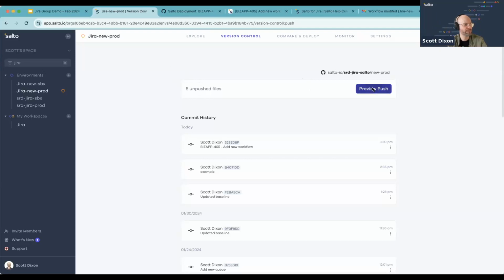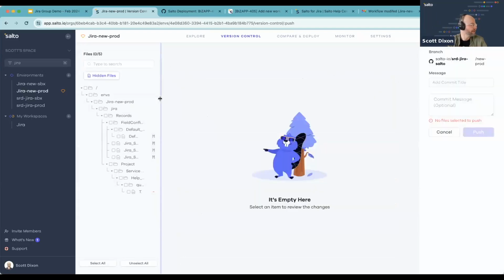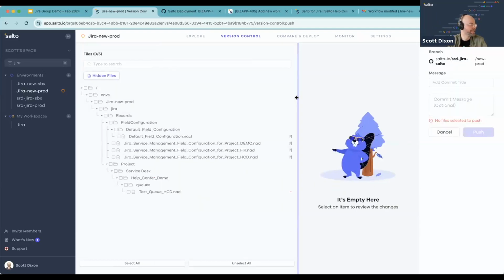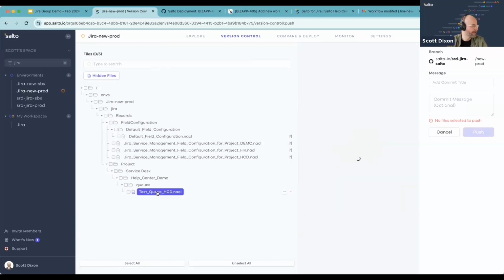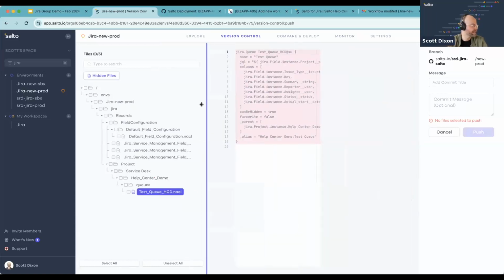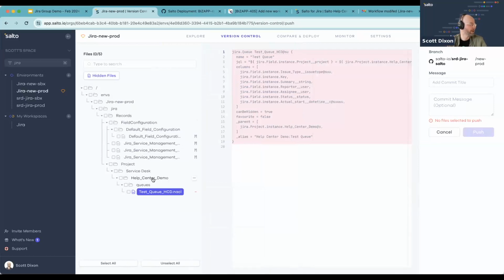So if I click preview push here, it is going to show me all of the changes that have been made, but have not been pushed up to Git. In other words, not part of a Salto deployment. And now I can go directly into one. So here I can see that someone actually removed a queue from one of my JSM projects.